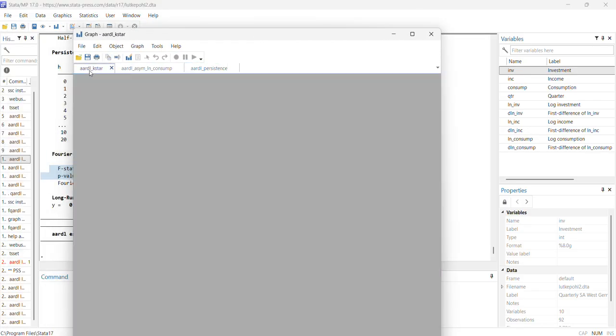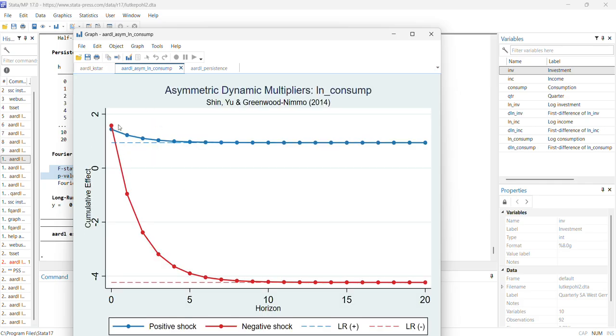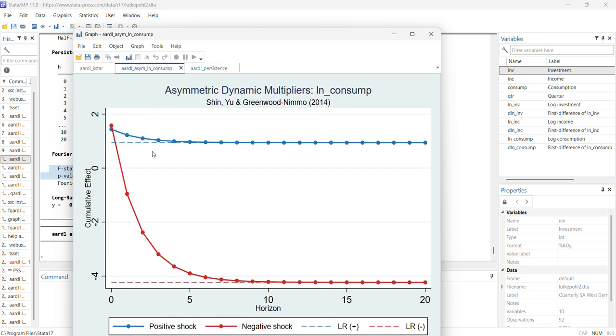And if I show you plots, it shows how K of 3 is selected, the asymmetric effect of consumption is here, and then the ARDL persistence. So if you want to see the asymmetric persistence for the other variable also, you can run the simple model and then show that one also.